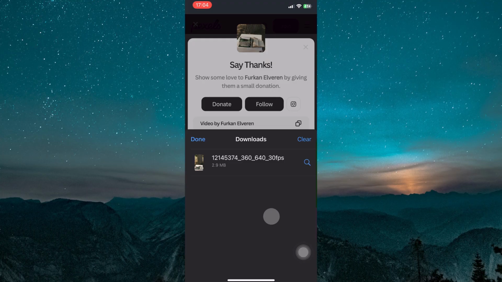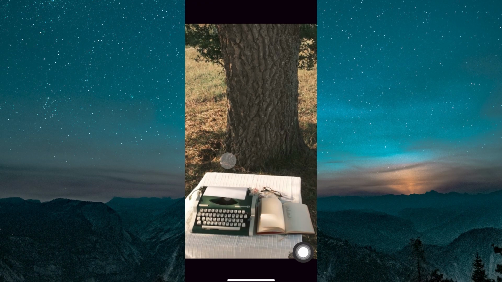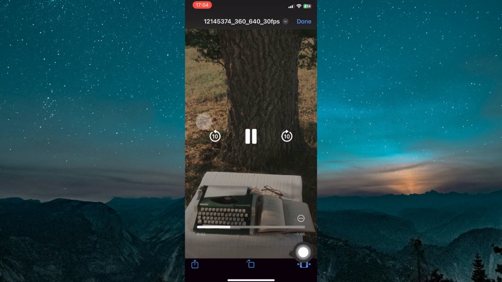When the download is complete, tap on the file name under the downloads list to open it. The video will start playing.